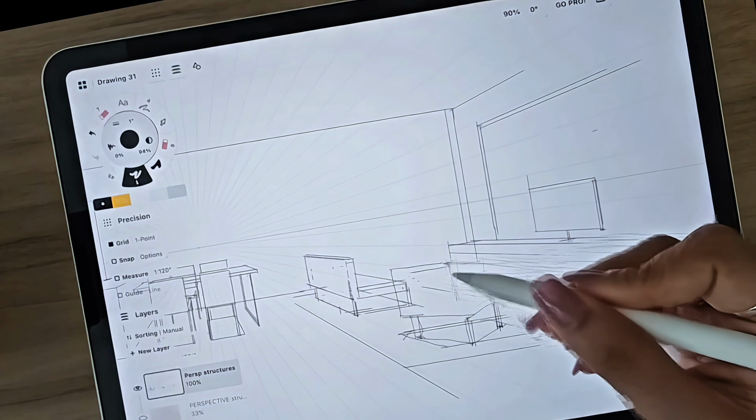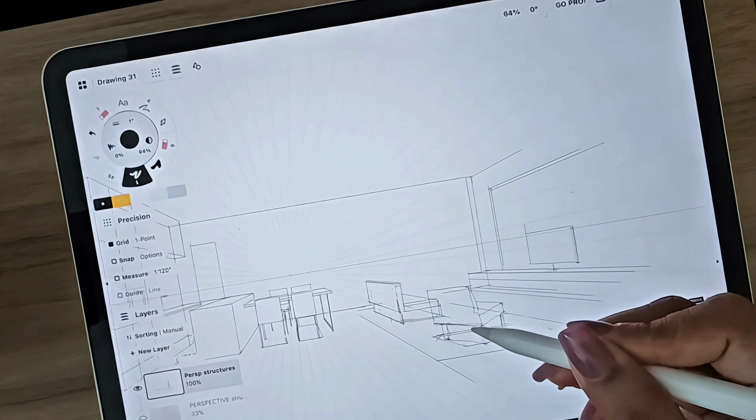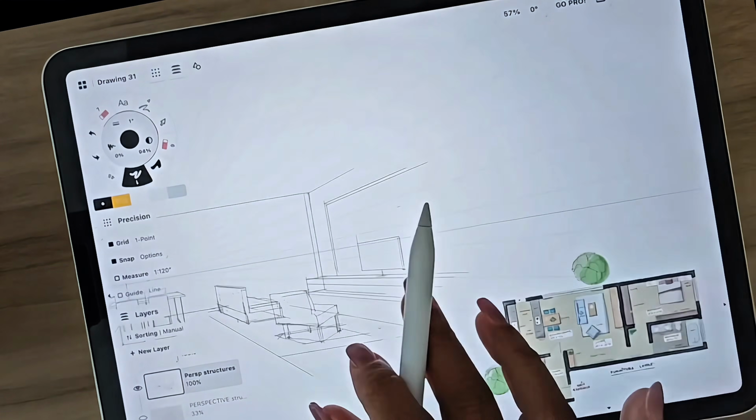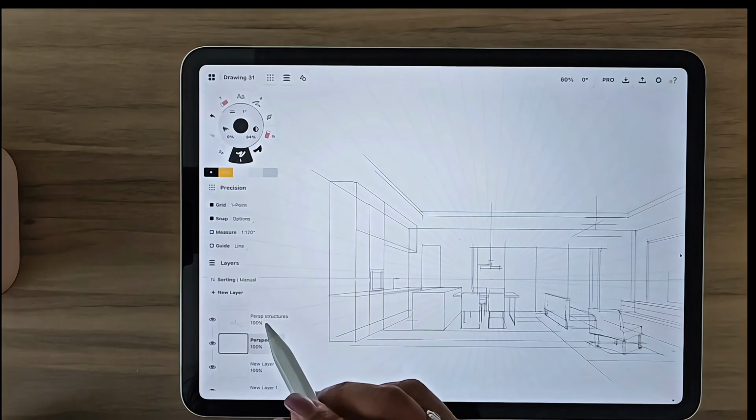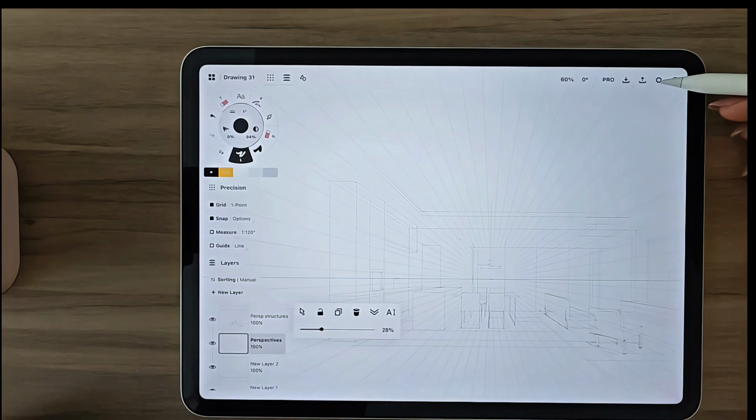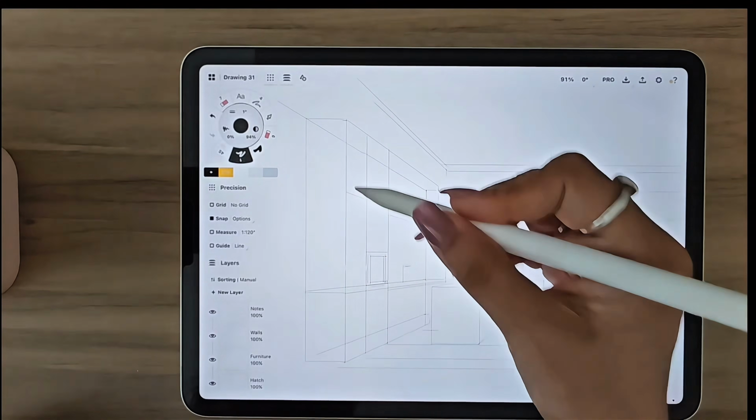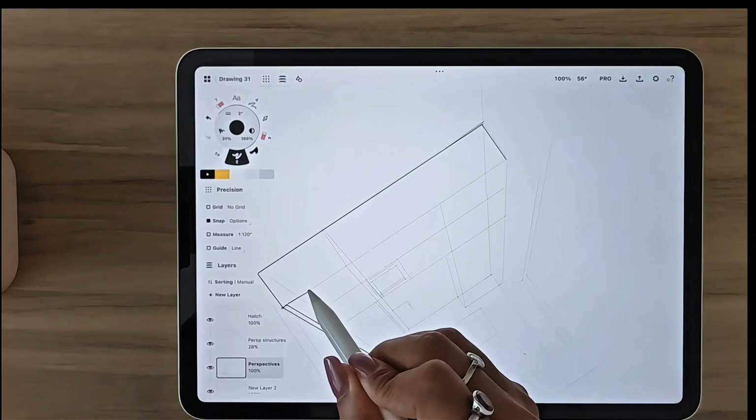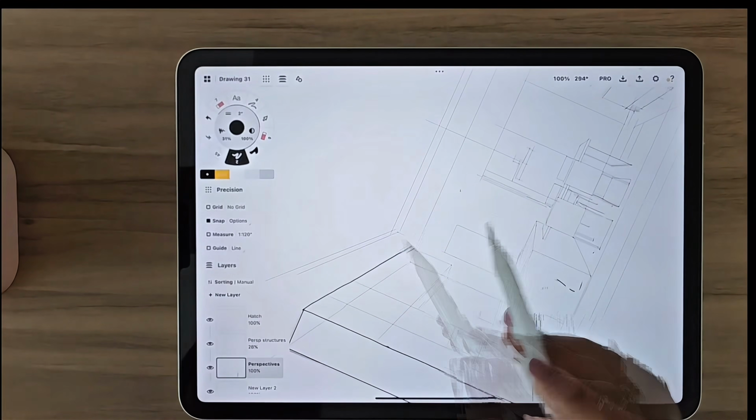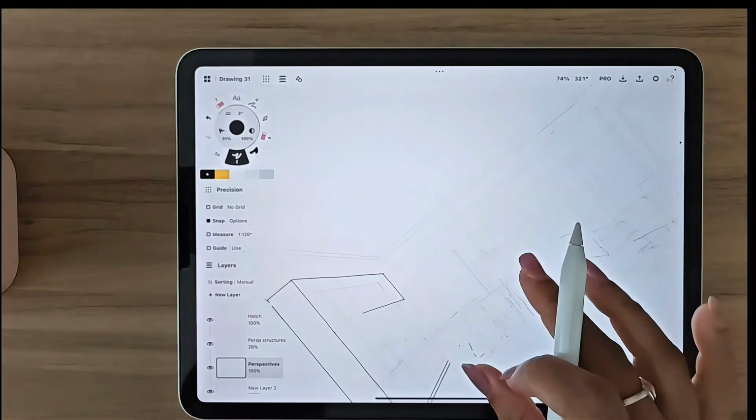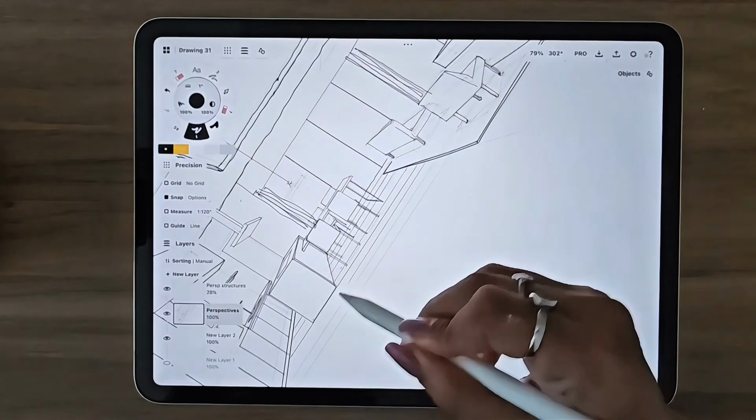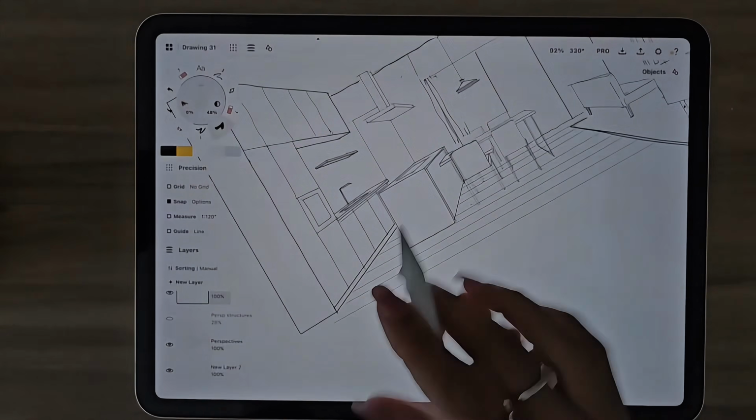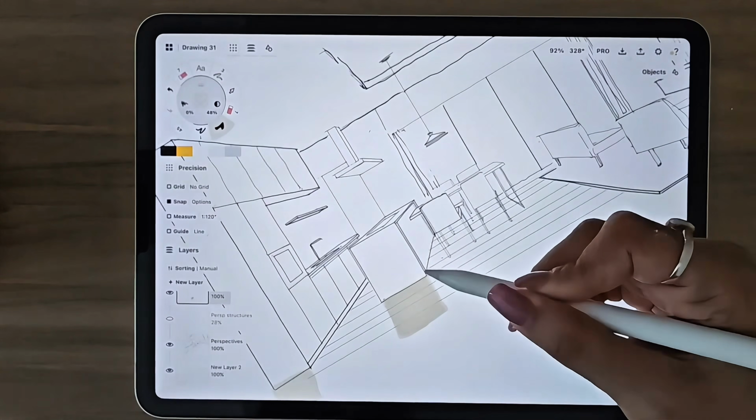Now that I have finished drawing the perspective structure, I will reduce the opacity of this layer, and on a new layer I will start inking the perspectives. Now that we have inked the view, we will move on to coloring it.